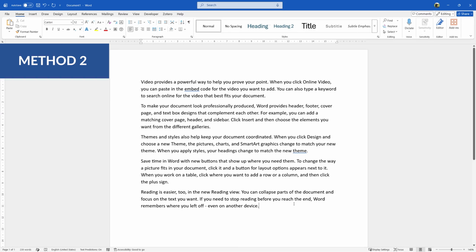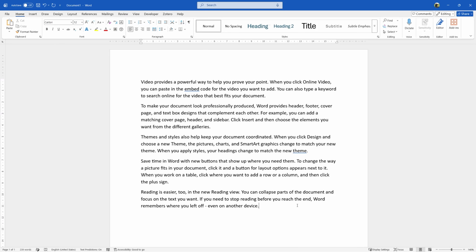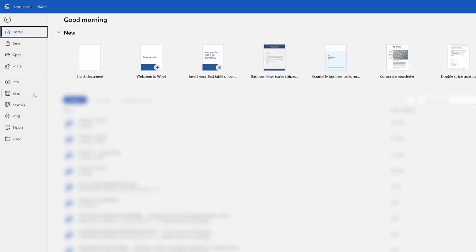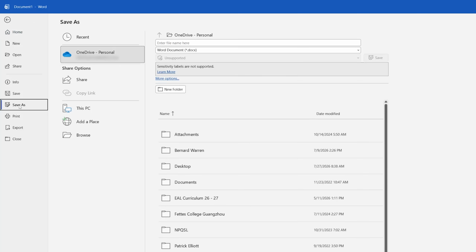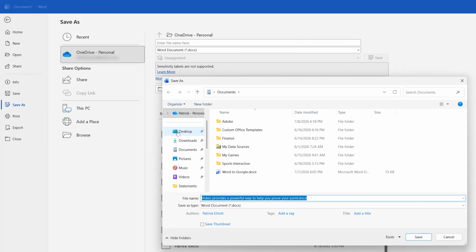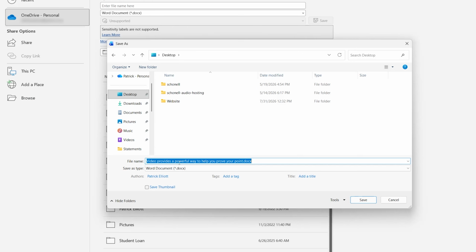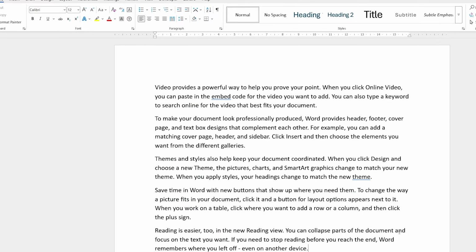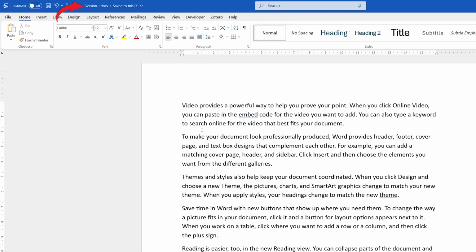If your F12 key isn't working, we can do it an additional way. Click File at the top of the ribbon, then click Save As. Then navigate to where you want it to be saved, click Browse, click Desktop, and then next to file name, type in the name of the file you want to save it as. Make sure it's selected as Word document, and then click Save. You know it's worked because at the top, like before, it says Saved to this PC, and here is the name of the file.